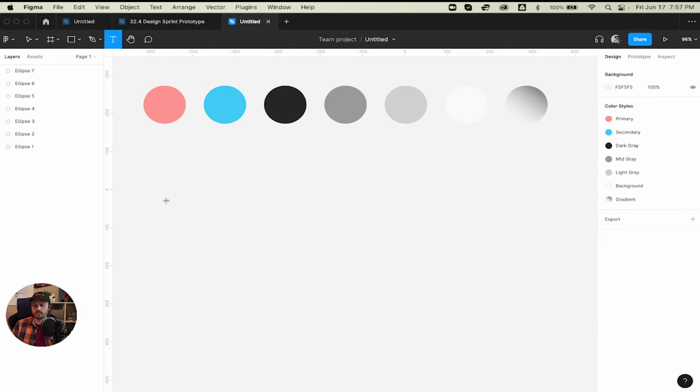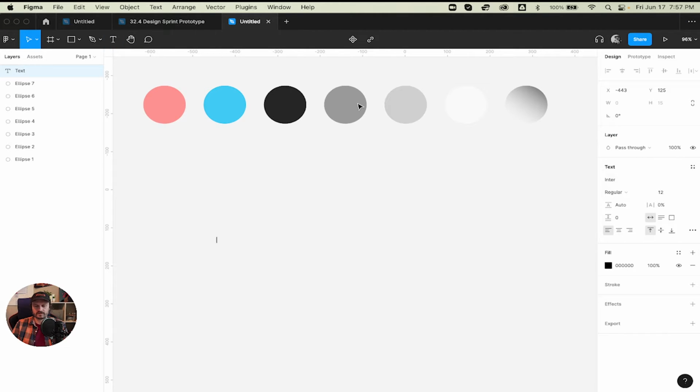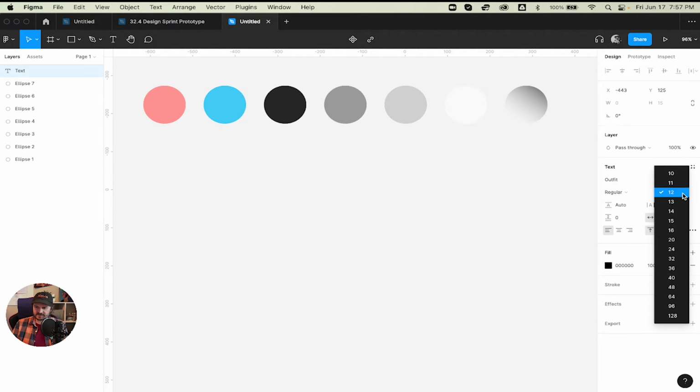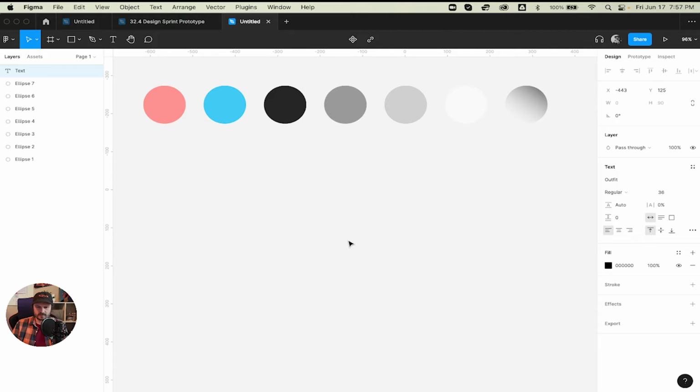And to demonstrate how that works, I'll go ahead and select my text tool, and I will start a new line of text here. And let's see here. I'm going to make this large enough to see. And let's see here, I'll call this headline or H1 headline 1 outfit regular 36.